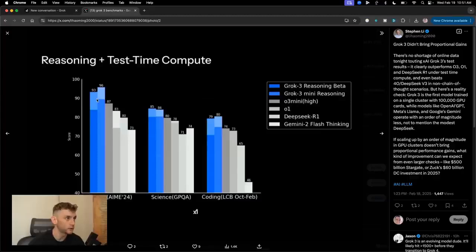So you can see the blue is Grok, and then the rest of the models are trailing behind by quite a long way when it comes to math, science, coding, for this reasoning and test time compute power.